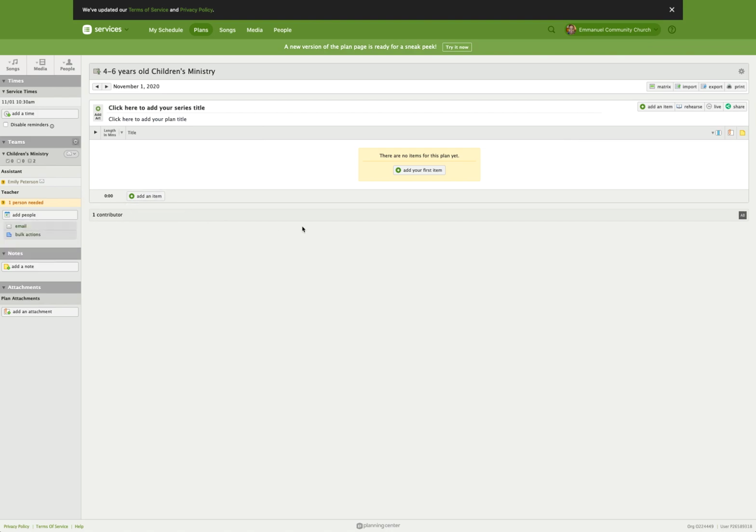Okay, I believe that is a pretty quick overview of how the scheduling would work for children's ministry. If you have any questions, please let me know, and good luck.